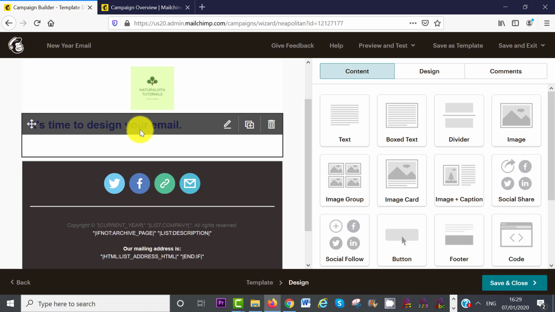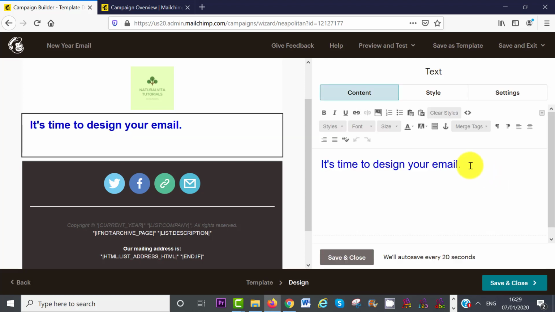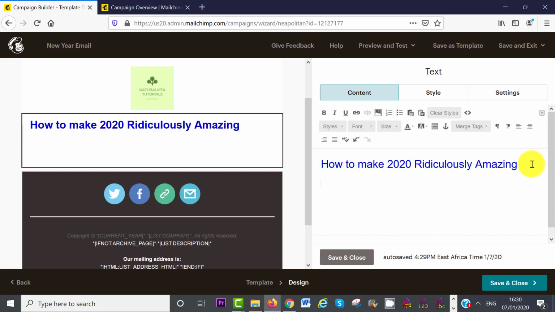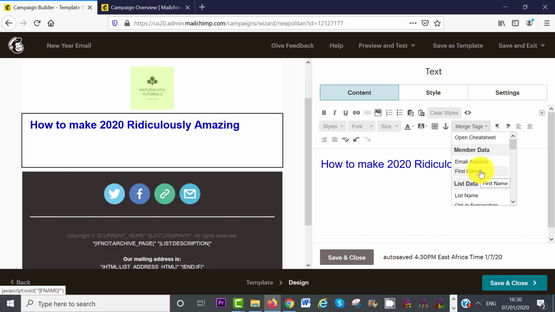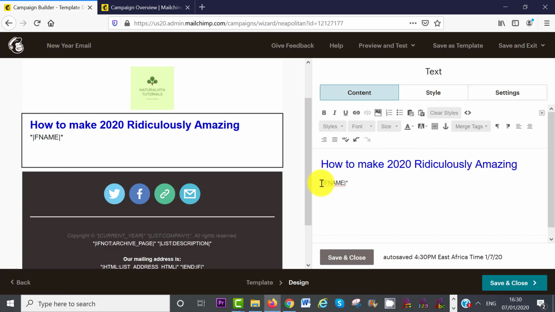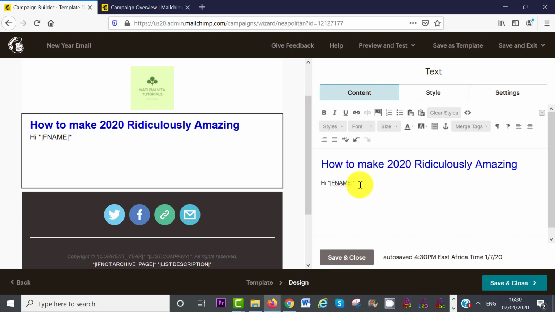Click in this text box to edit our email body a bit more. First, I want to add the title of my email here, so I'm going to select. Second, I want to add the first name of each audience member to the email. To do that, I click on the arrow pointing down where it says Merge Tags. Then I select first name. At the beginning, I can put a greeting, so hi, Fname, and Fname just means that it will add their first name right there.